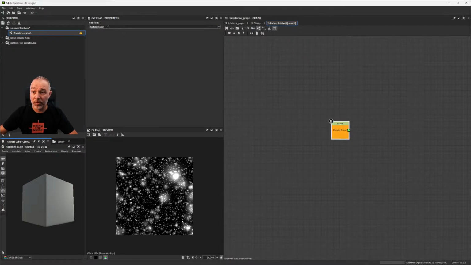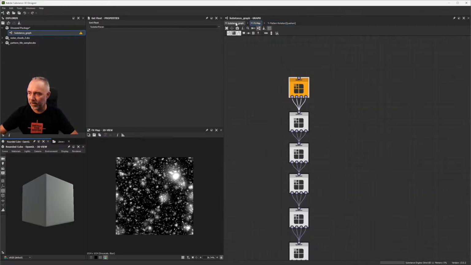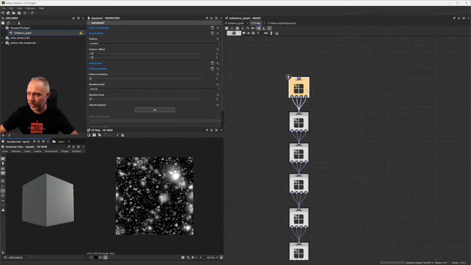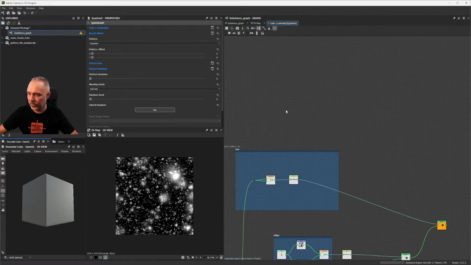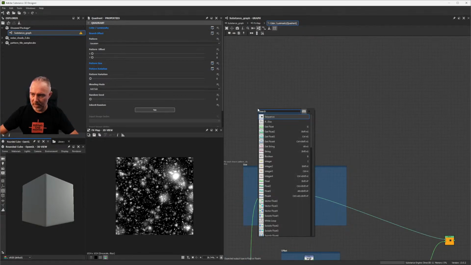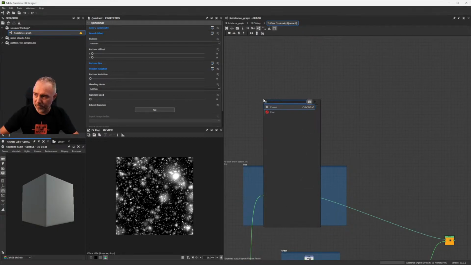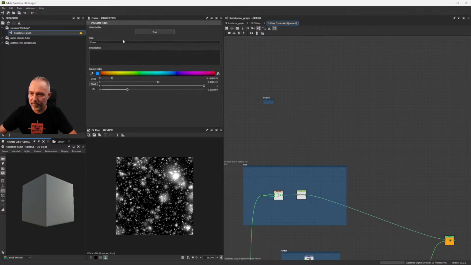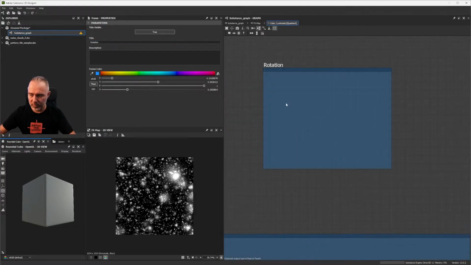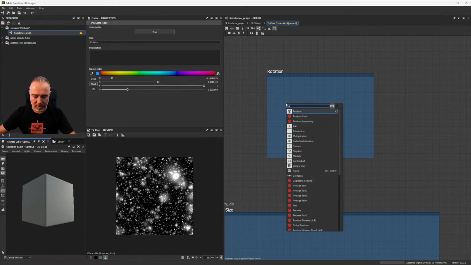This is what I call a rotation parameter, which at the moment does not exist, but we are going to create it now. So here, color luminosity, and we are going to create frame rotation. Here we are going to put a random.